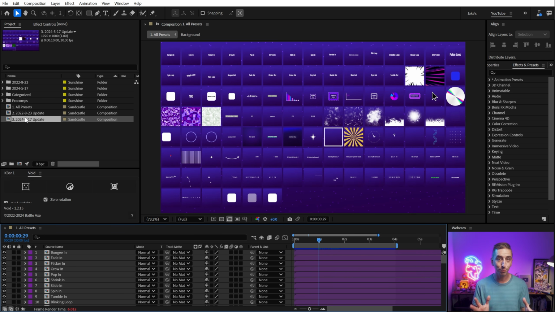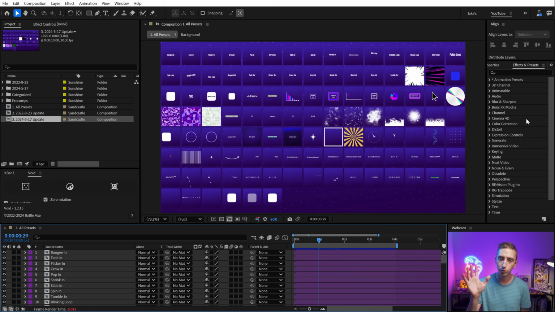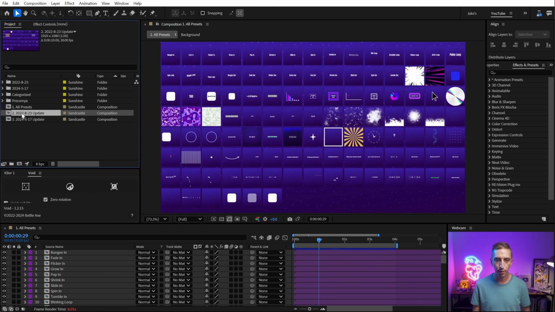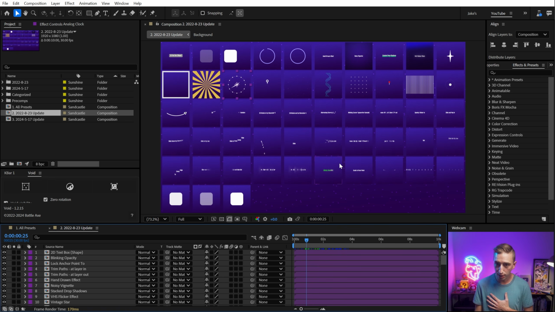More recently, if you update to the latest version of After Effects, all of these presets will be in your Effects and Presets panel. The problem is you can't really distinguish which ones are new versus which ones are old. That's why I've made this project file so you can see all of the new presets all at once here, but you can also separate it out into the different batches. So we have the 2022 batch where 8 of these text animators were my contributions.